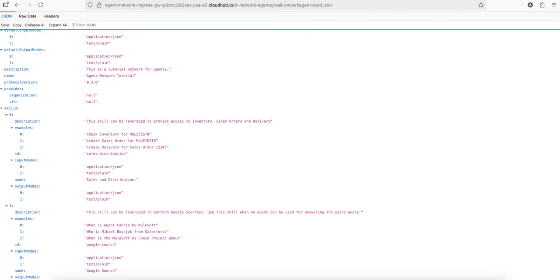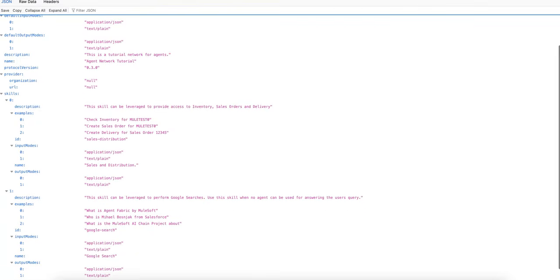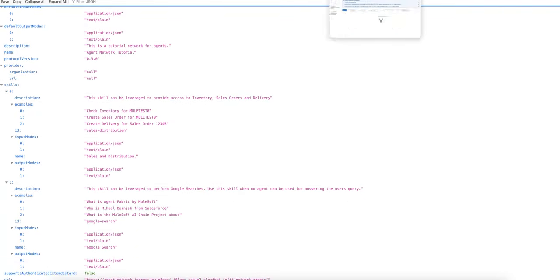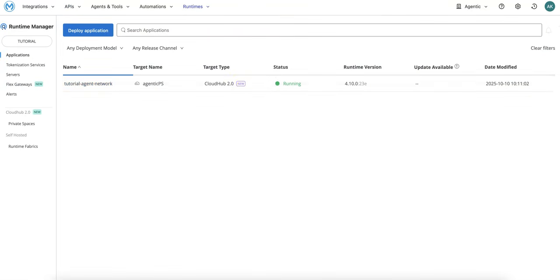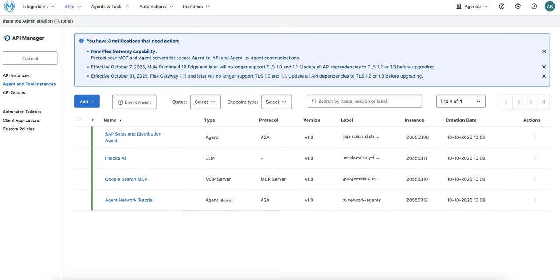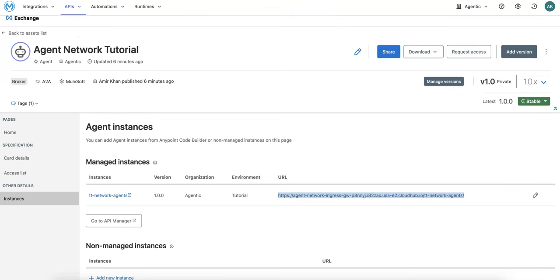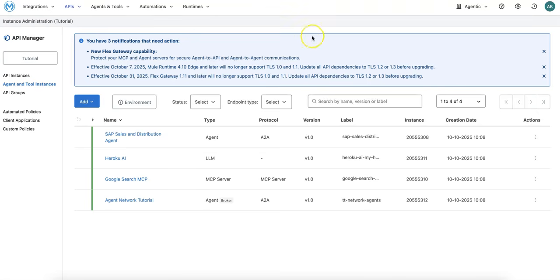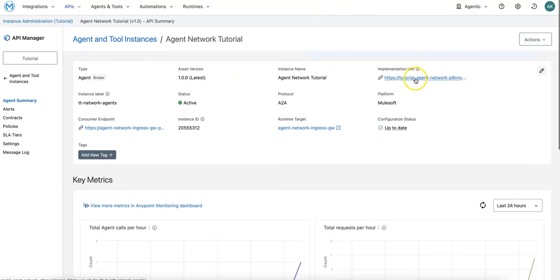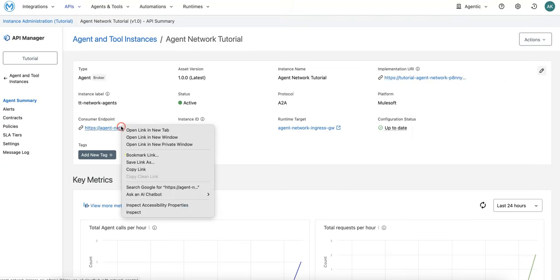This is the agent card. This is how you access it. Let me put it up again like this. And we go to Runtime Manager. It started. And the rest should be fine. This can be closed. This is agent. This is the APIs. All right. So let's grab it. So I will copy the consumer URL.